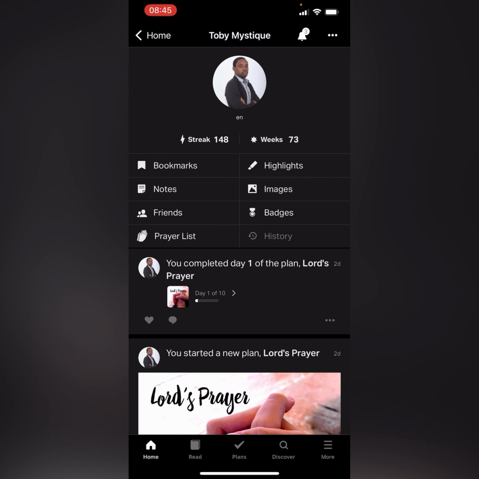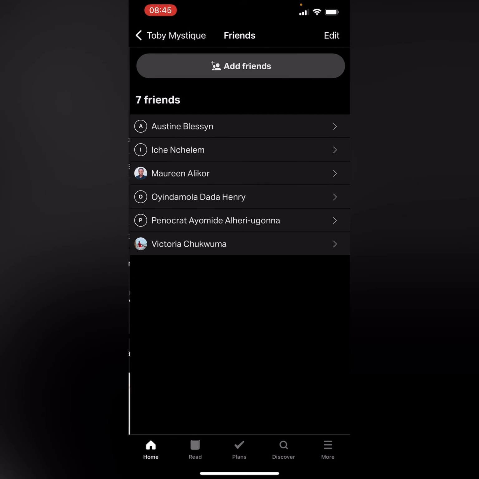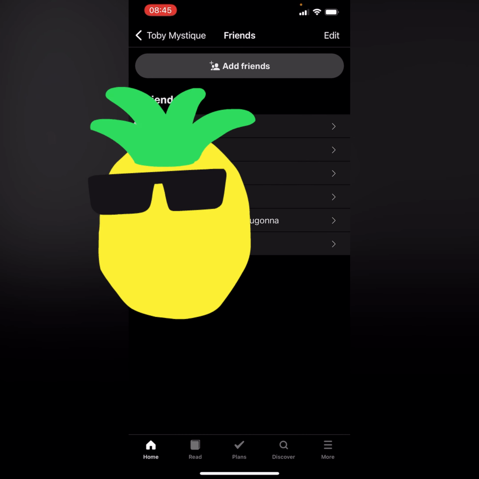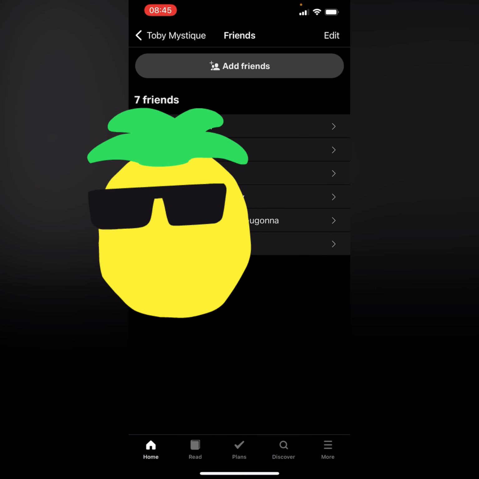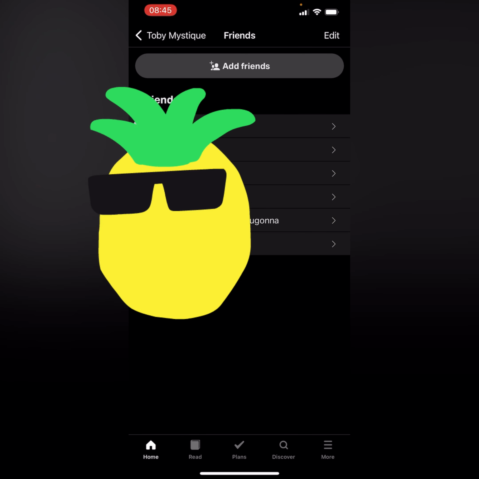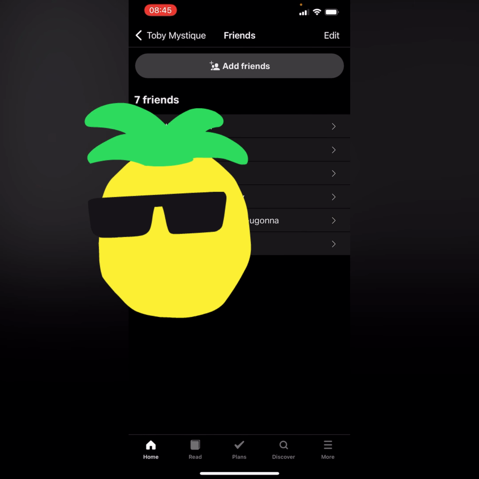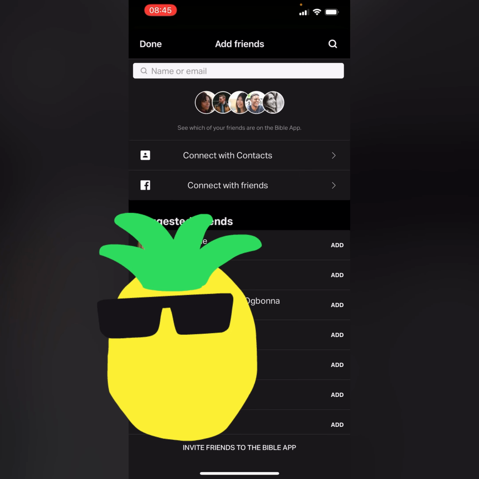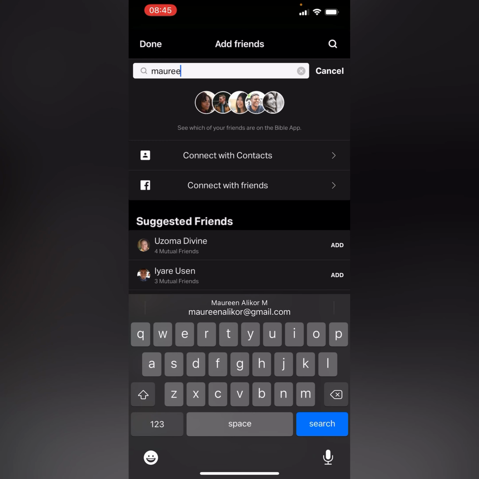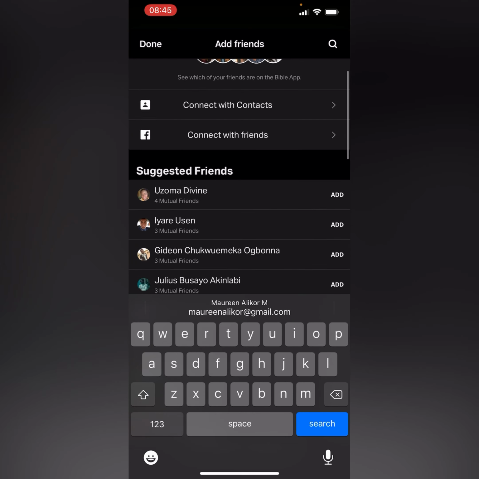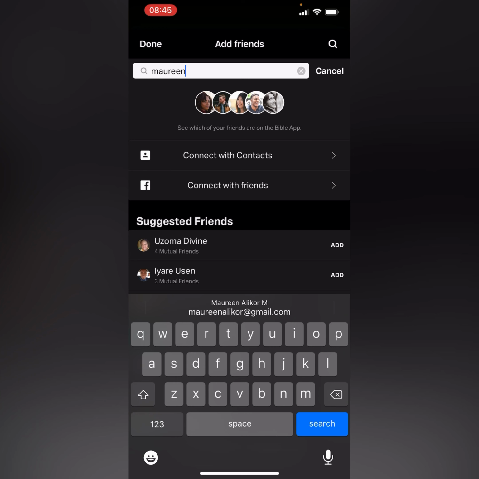Once you tap on it, it's going to bring up this page where you can add friends. This particular account has 7 friends. If you want to add a new friend, you simply tap on add friends, and you can search for their name and their email address. When they pop up, you send them a request to be your friend on the YouVersion.